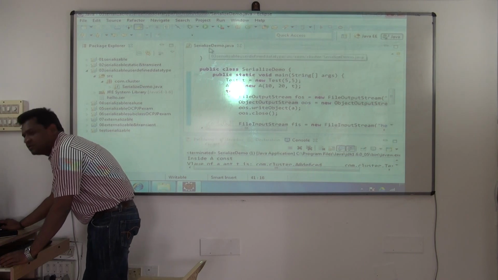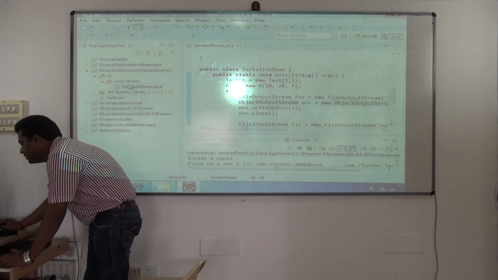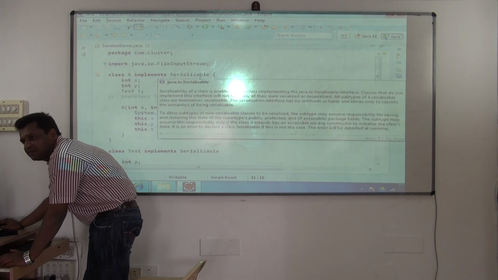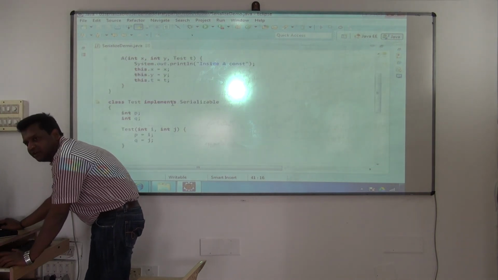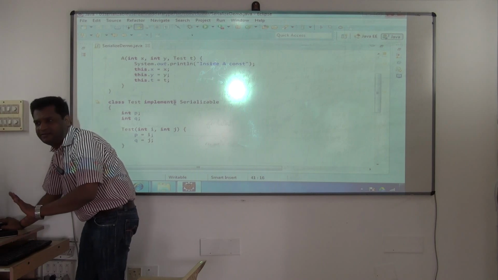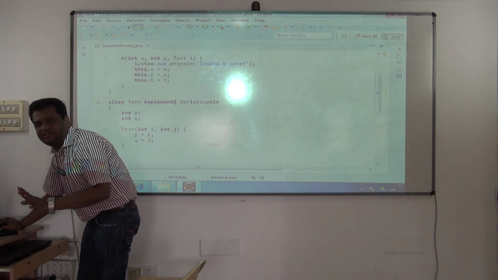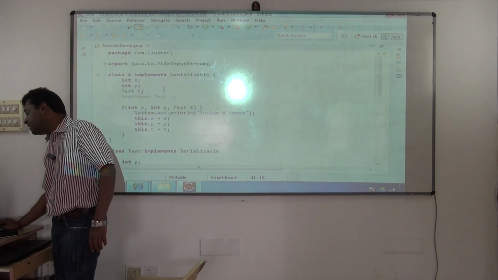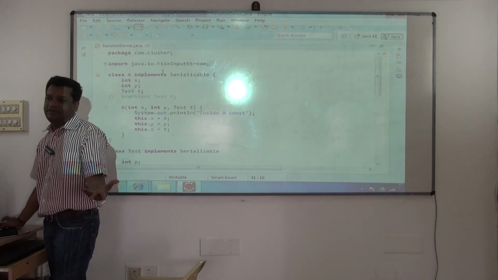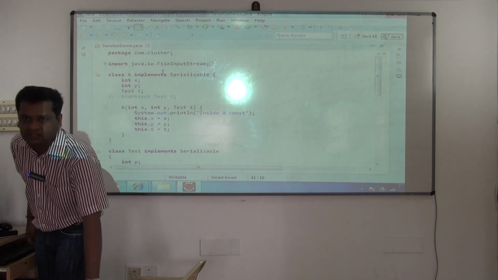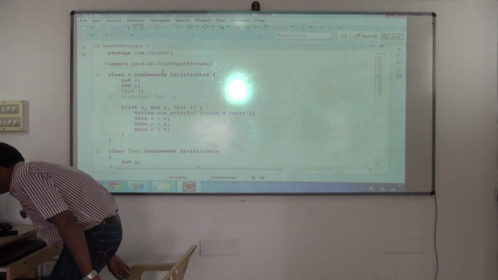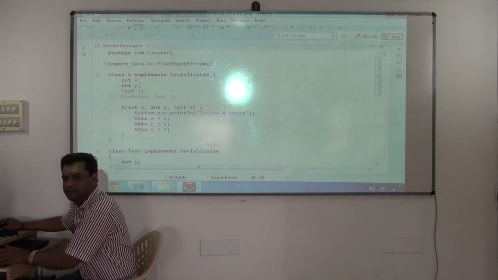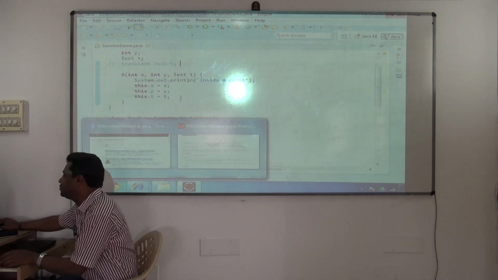I think I showed you the output also. Yes, see here. Class A is implementing serializable, so both should implement. It is either all or none. Either all the things will be serialized properly or none of them will be. If A is not implementing serializable, you get not serializable exception. If A uses test and test is not implementing serializable, again not serializable exception. So this is a rule now. All classes should implement.